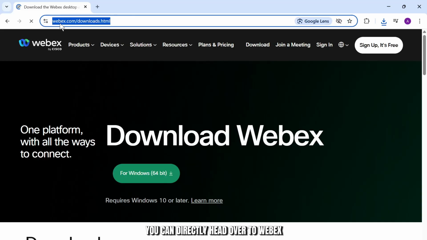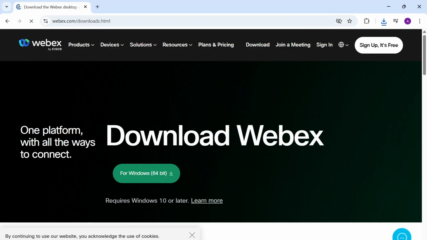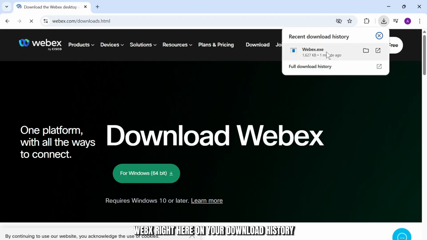You can directly head over to webex.com/downloads.html as well. After you do that, press on for Windows 64, tap on this download option, and the download process should begin. After the download completes, you'll find the WebEx right here in your download history.